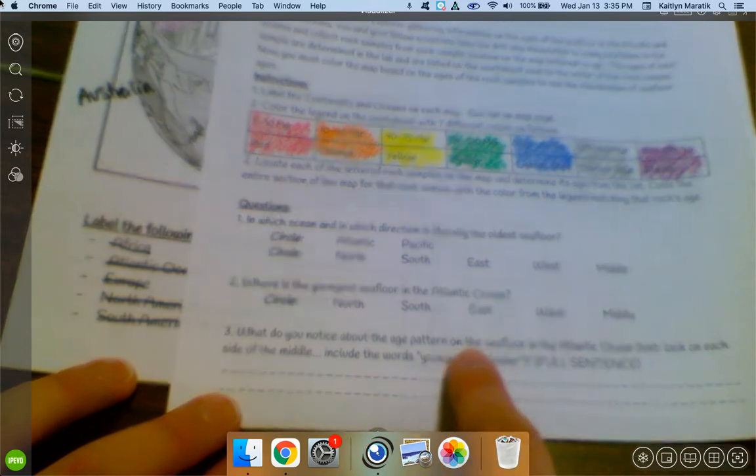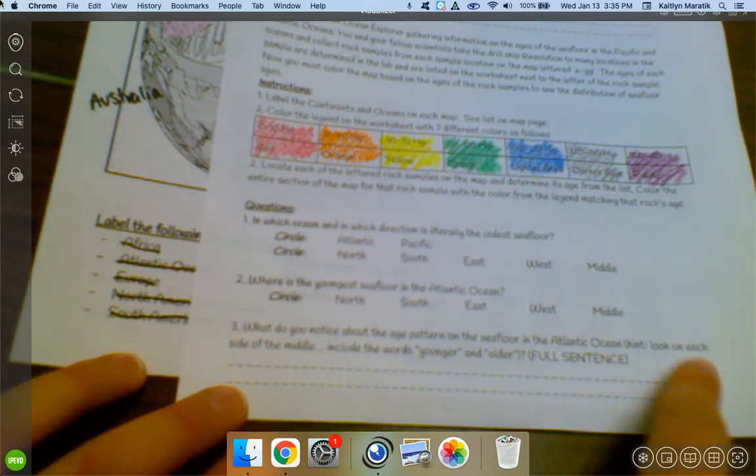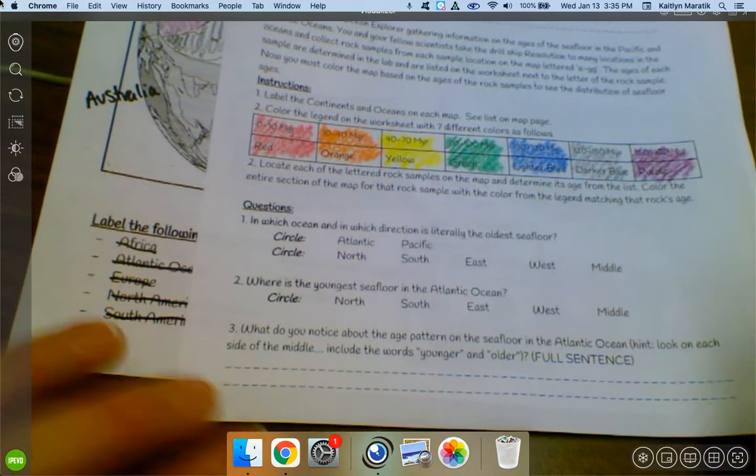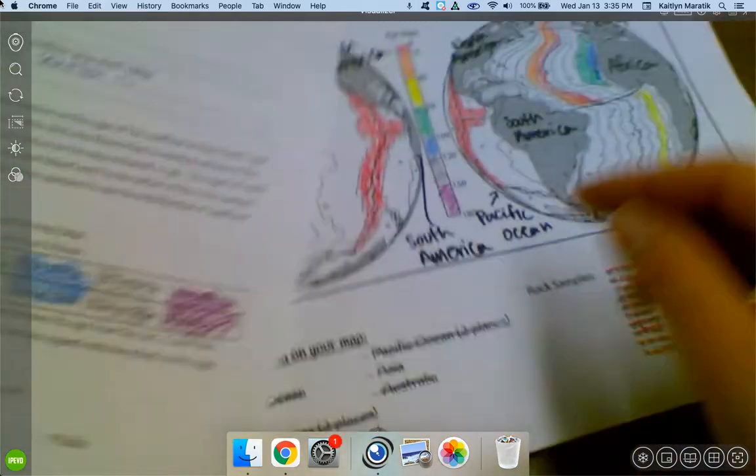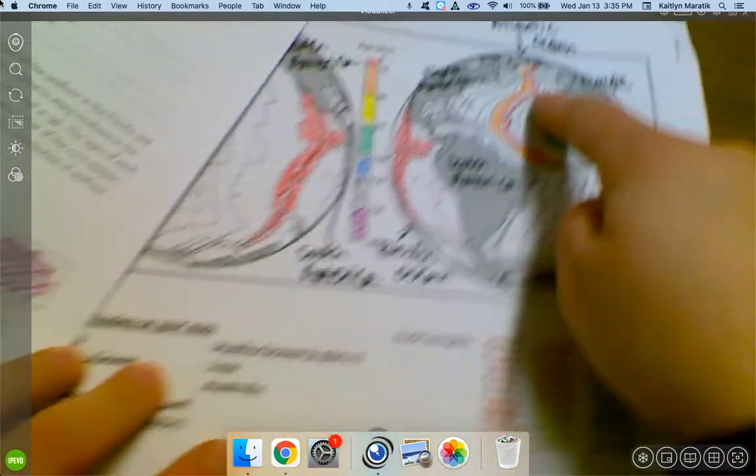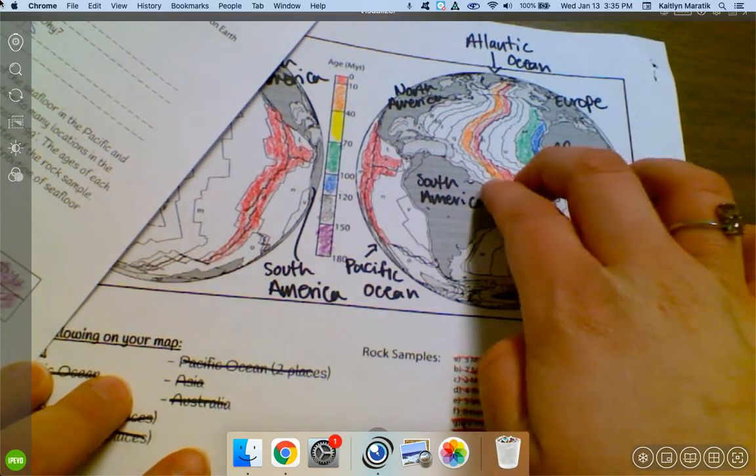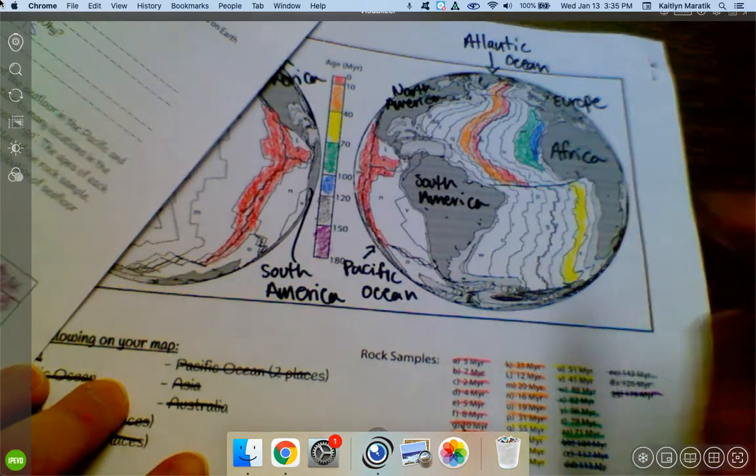What do you notice about the age pattern on the seafloor in the Atlantic Ocean? Hint, look on each side of the middle. Include the words younger and older. So you're going to notice there might be something happening. Start at the middle and then look as you go towards the continents. You're going to need to finish the colors to be able to see that.